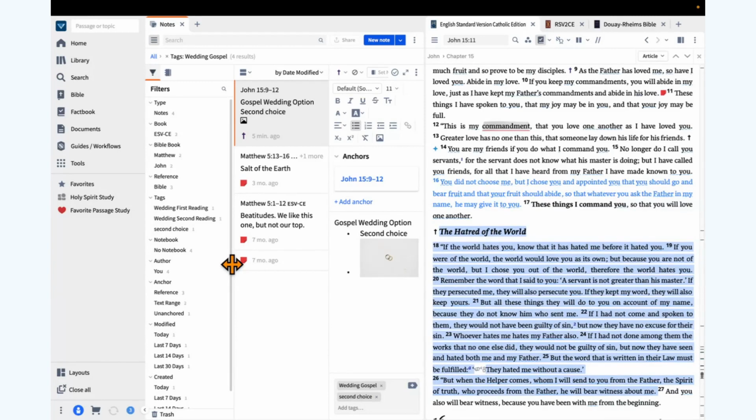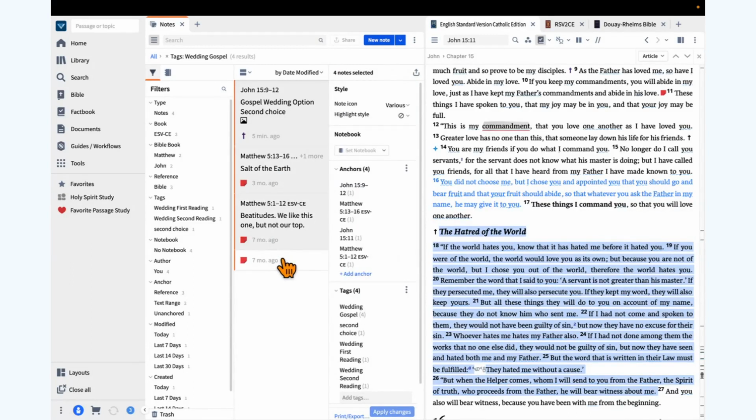So you can do that with notes. You can go ahead and select multiple. So here, for example, I've narrowed down my wedding gospel options. Maybe I want to select all of these ones to bring with me. So I can select them in multiple ways. I can click, just select one. If I want to select multiple, I can use the shift button to select all of them. I can also use control or command on my keyboard, depending on if I'm using PC or Mac, to select individual ones to then export.